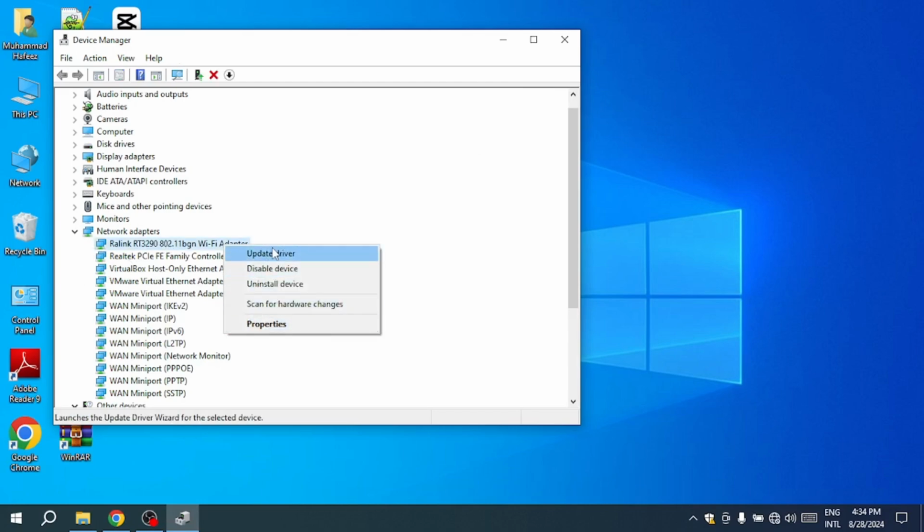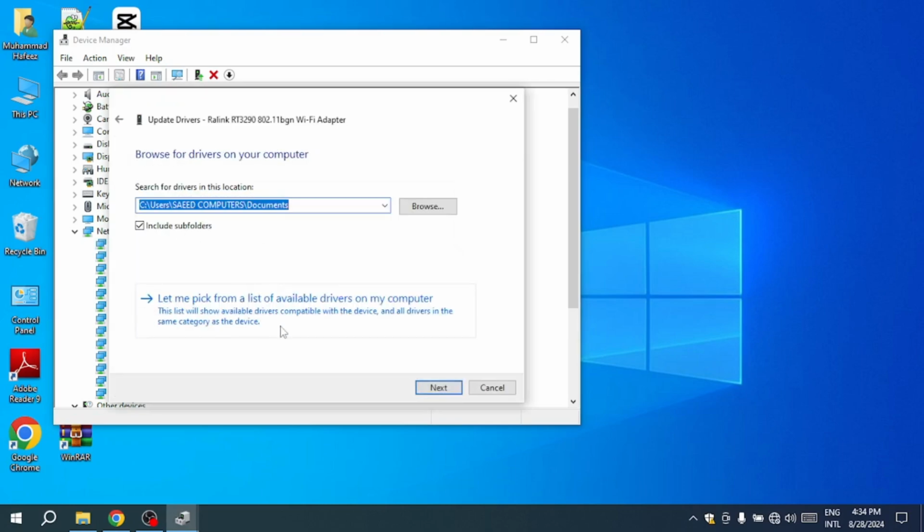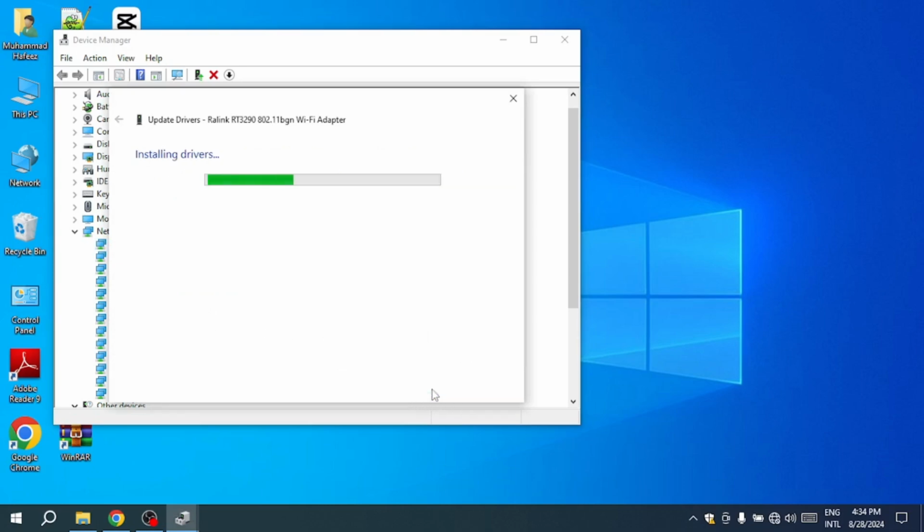Choose Browse My Computer for driver software, then select Let me pick from a list of available drivers on my computer. Click Next, and a message should appear saying, Windows has successfully updated your drivers.